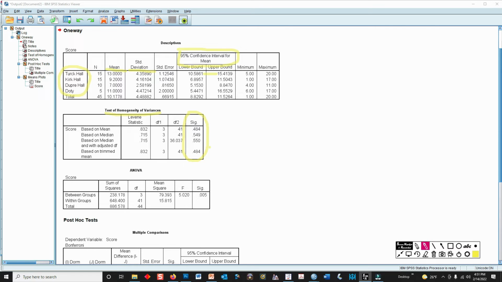But we can see that there is no reason for concern because all of these have p-values greater than 0.05. And probably the one that you want to go with is just the top one. These are different approaches to analyzing the Levene's test of homogeneity of variance. And we're looking at the one for the mean. And so these variances appear to be equivalent, more or less.